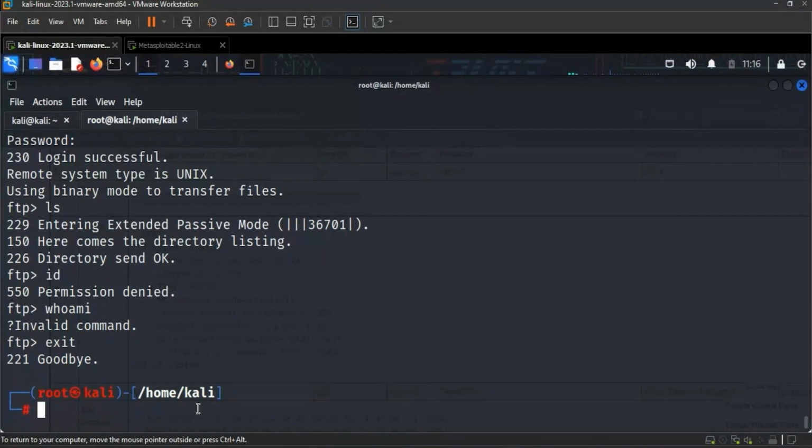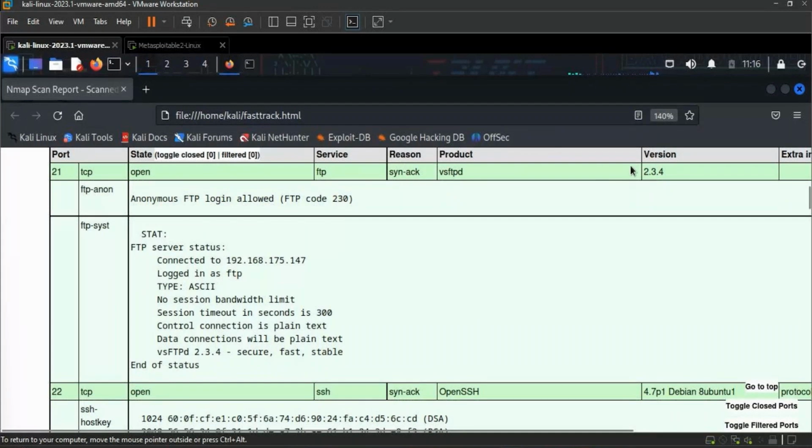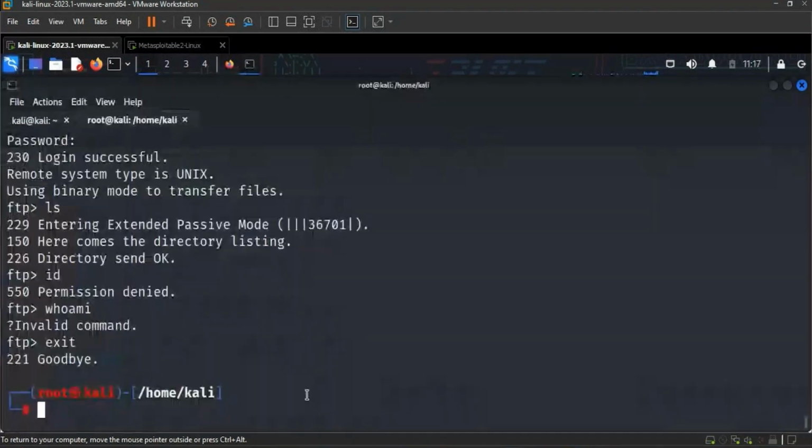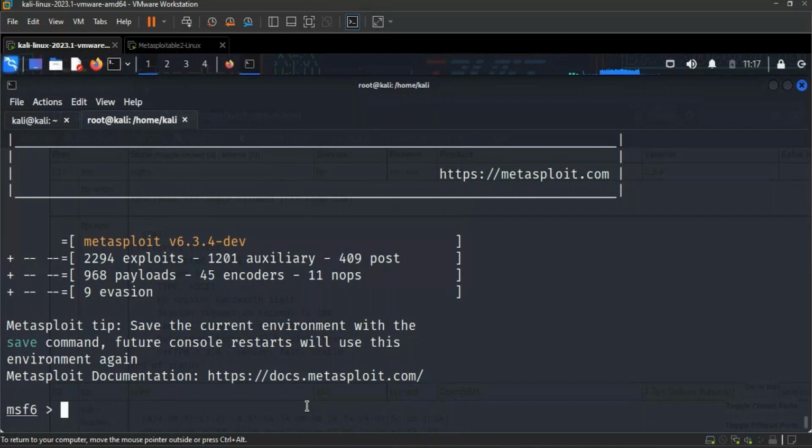Now next, the next thing that we can do is we can try to exploit any vulnerability in the exact service version of FTP. We know the service version, right? VSFTPD 2.3.4. So what I can do is start the Metasploit framework first, right? Now the Metasploit framework will be started. Now my Metasploit framework is started, right?